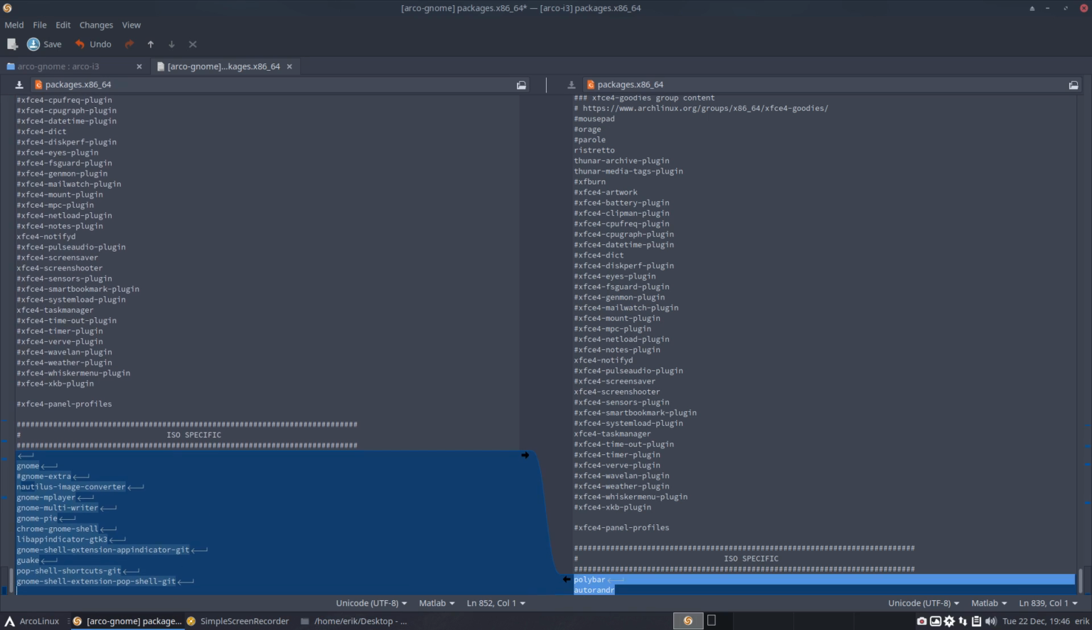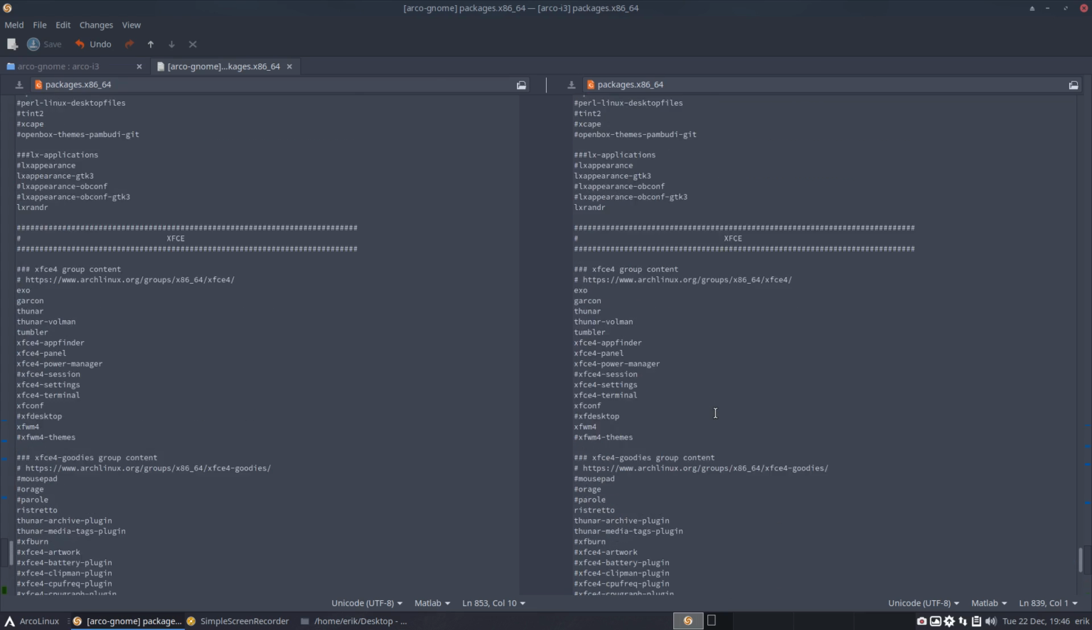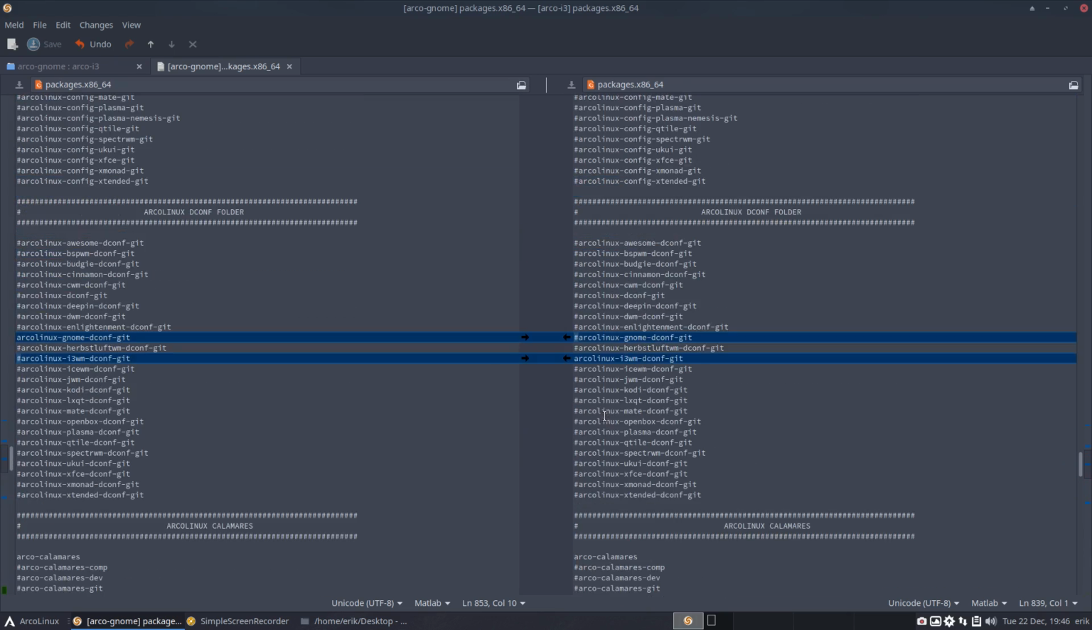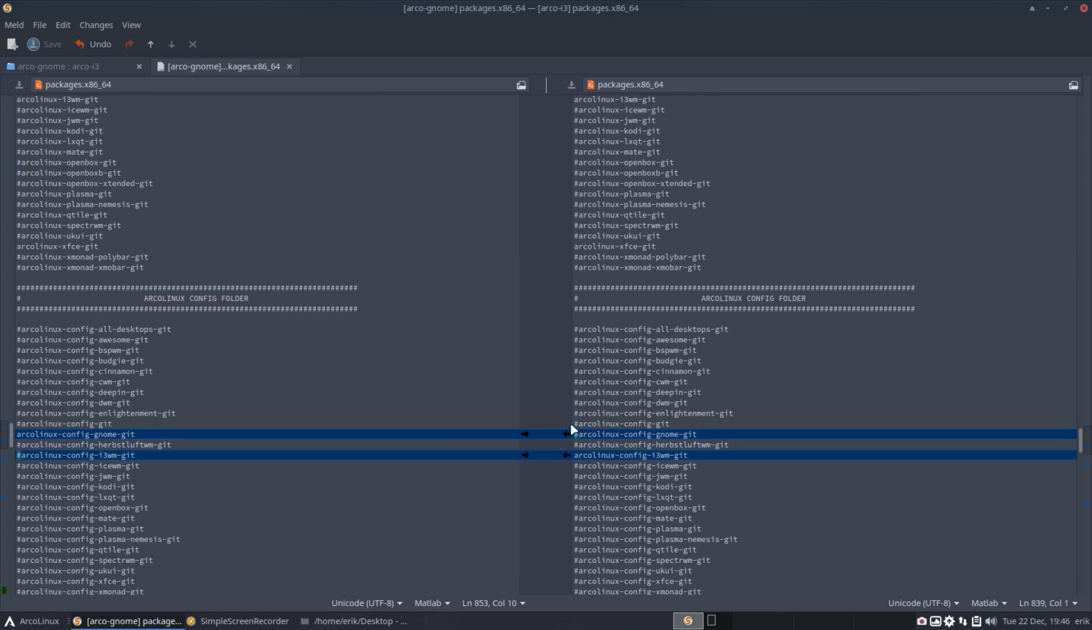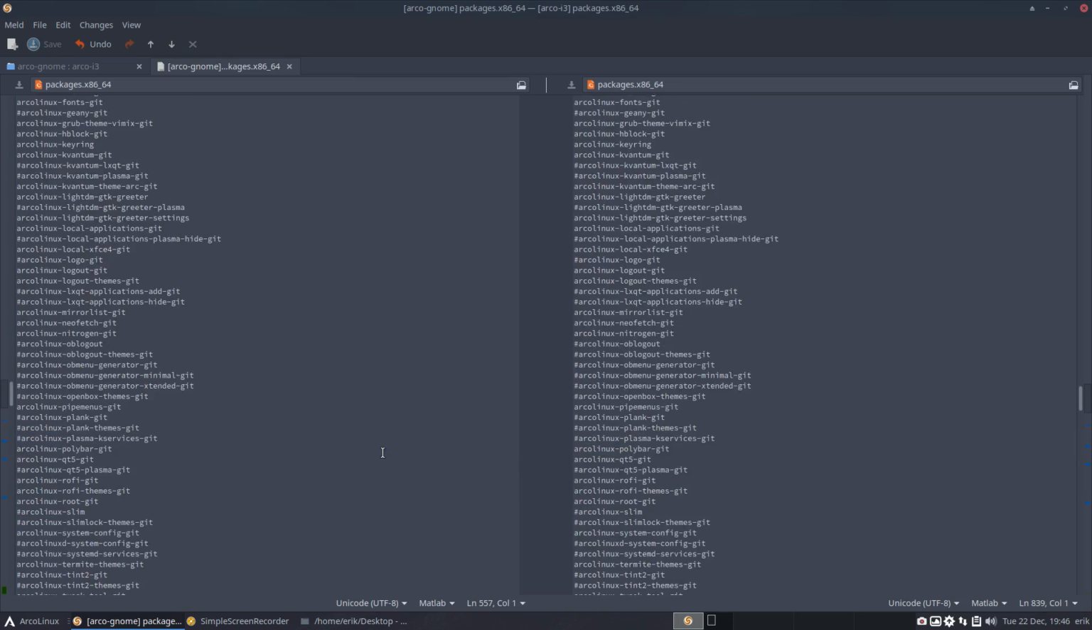At the bottom. Save. So that's it. We went over everything. There can be only one Calamares, there can be only one dconf, there can be only one config. And we need GNOME, that's true, and we need i3, that's also true.